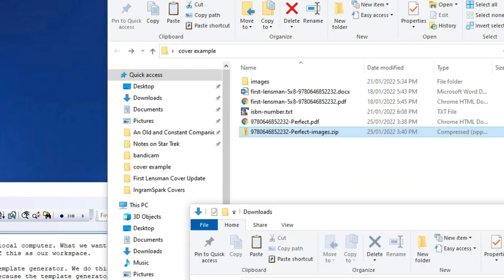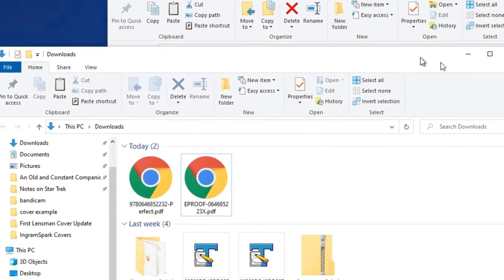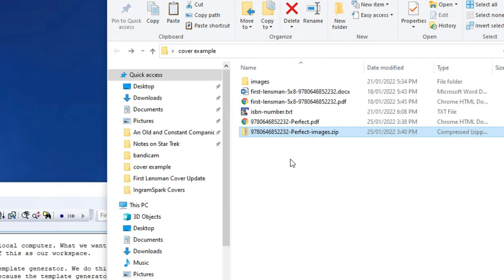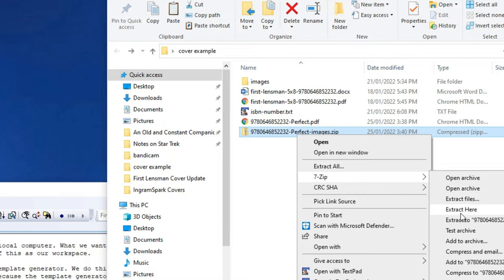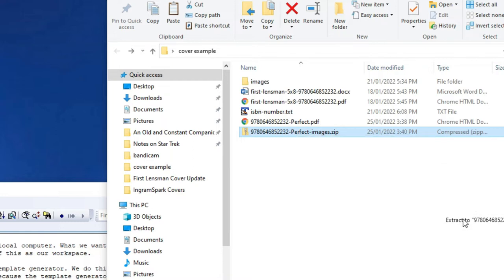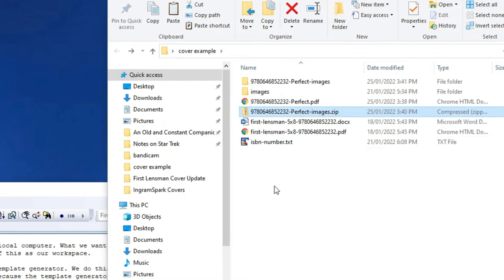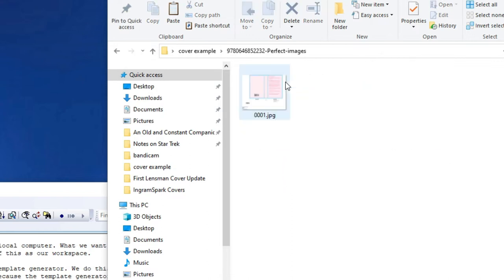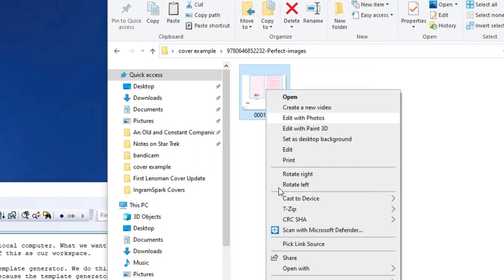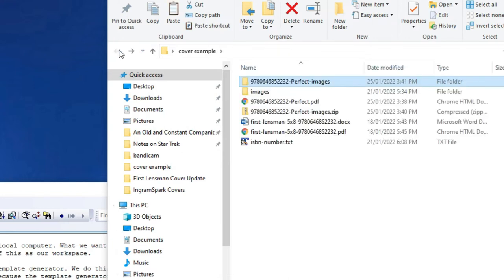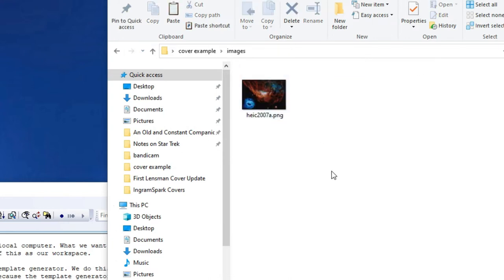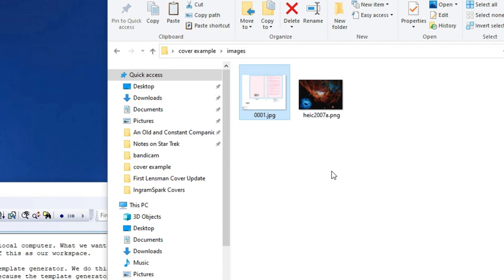So you see why it's nice to have a workspace for this. You don't just want these files dumping all over. So we're going to unzip this. I use 7-zip, and I'm going to do an extract to. So now we've got a folder here which has this image in it. And I'm going to copy that. And I'm going to go into Images, Control-V.